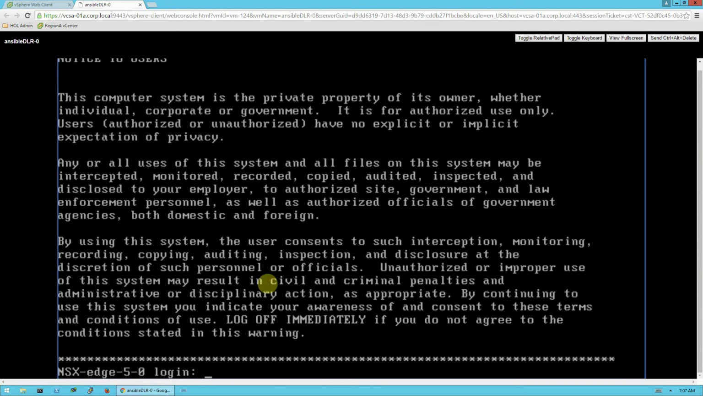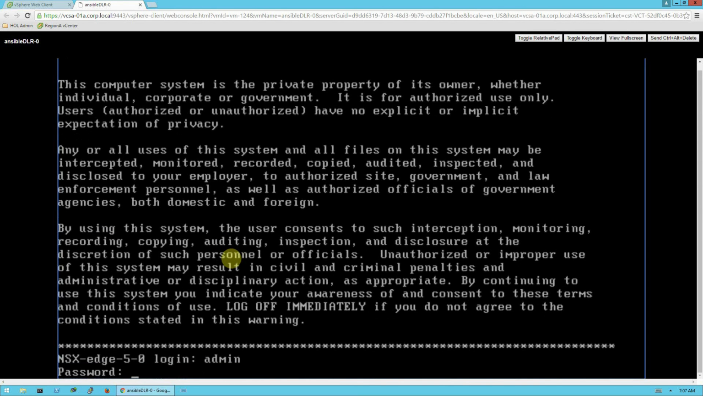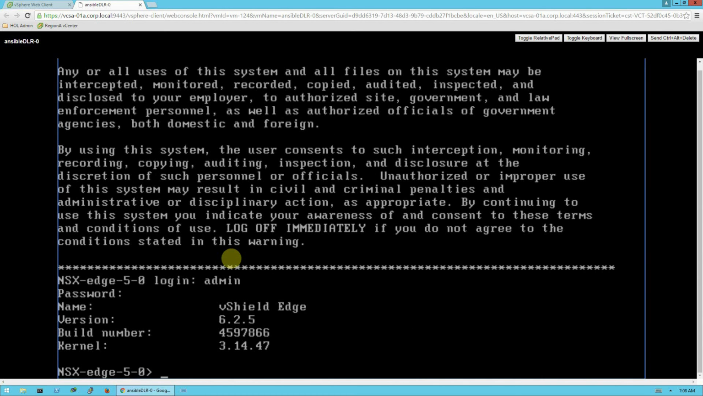Our login is the admin username, and the password we created was the VMware1 password, the same password we've been using but doubled. The reason we use that longer password is that there's a default requirement on the ESGs and DLRs for like 12 character length and some special characters. So make sure you comply with those defaults if you deploy ESGs or DLRs in production environments.